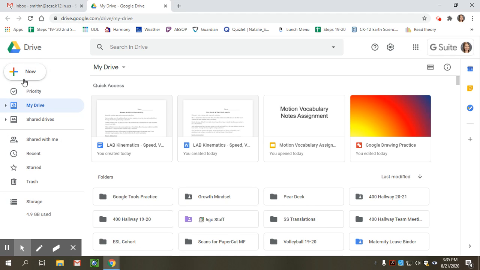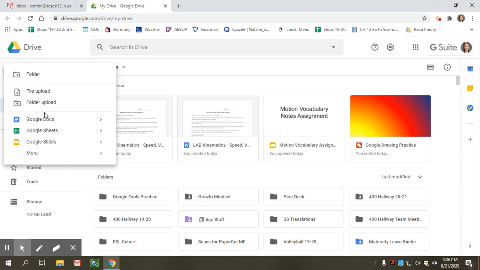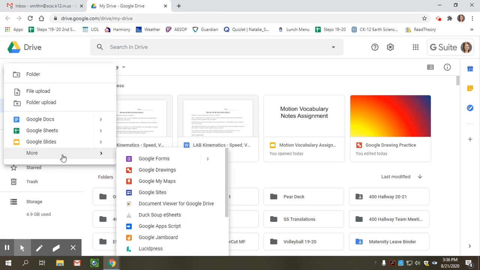So when we use Google Drawing to set up a new page, we're going to click on this plus sign, New, right here. Now, Google Docs is available here, Google Sheets, Google Slides, but to find Google Drawing, we're going to have to go down to this More section. And right here, you'll find Google Drawing.